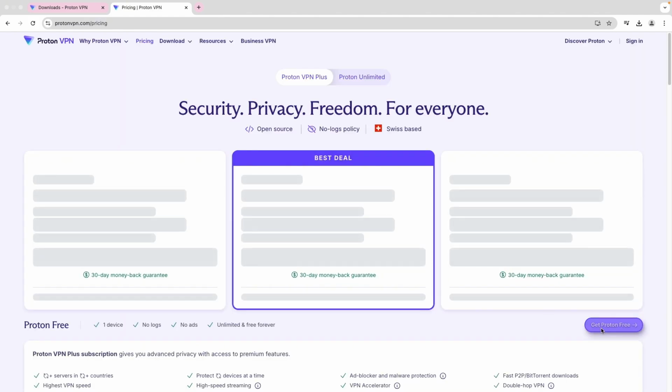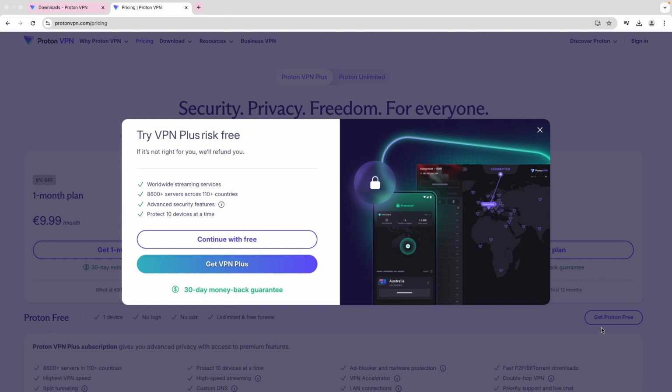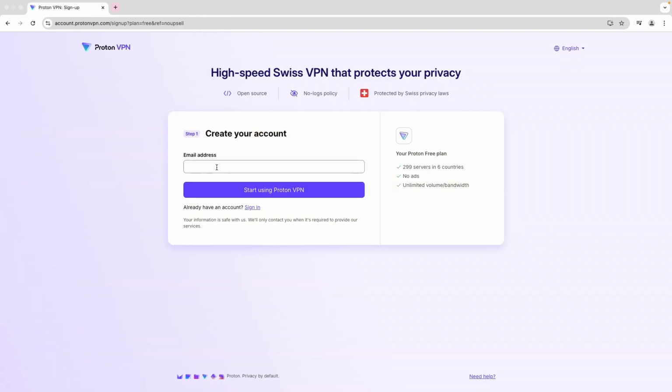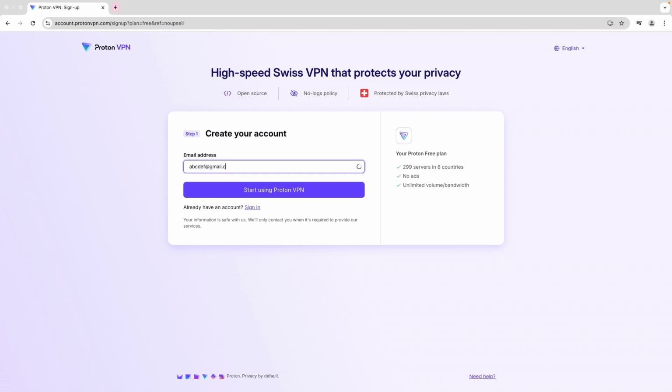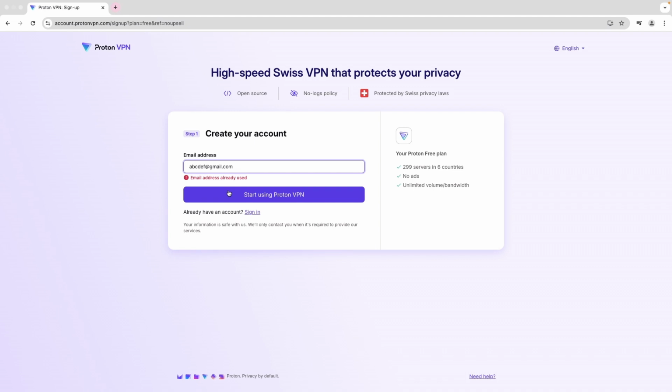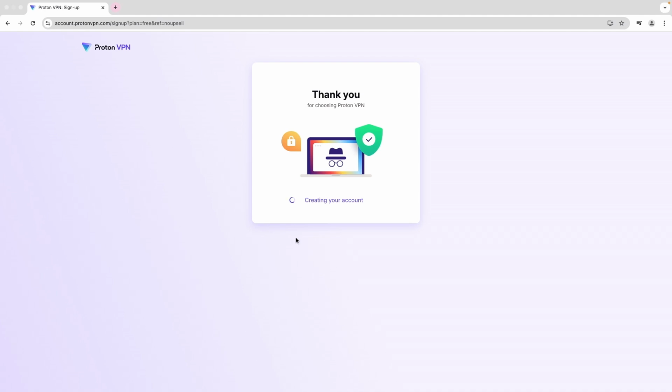Click on the pricing, then get Proton for free. After that, click on the continue with the free button and try to enter an email address. Here I'm trying to enter some dummy email address, and once I enter the email address correctly, it will give me account details and the password.